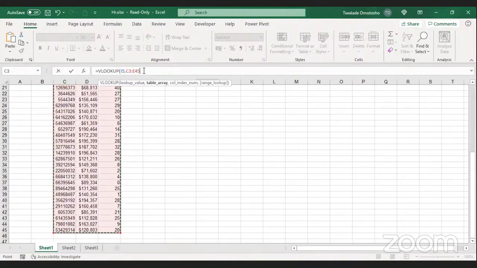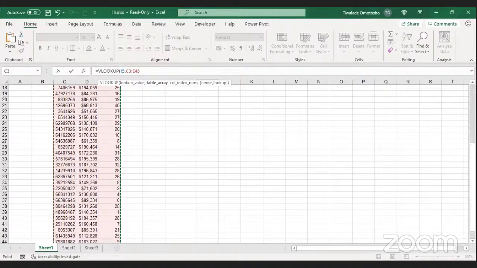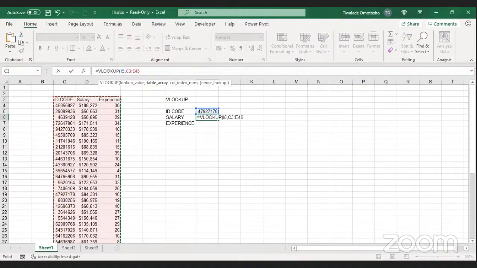Can you see here? Table array. Are you seeing this? If you can see what I'm doing, can you type yes? Okay, I've not seen any yes. Okay, Marwan is saying yes. Okay, very good, very good.